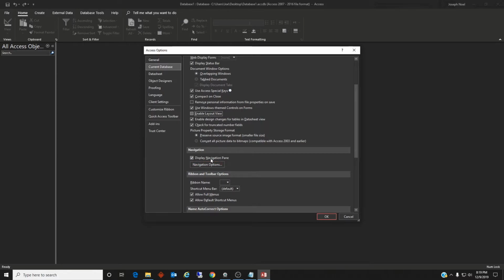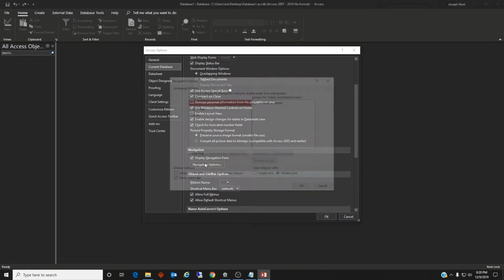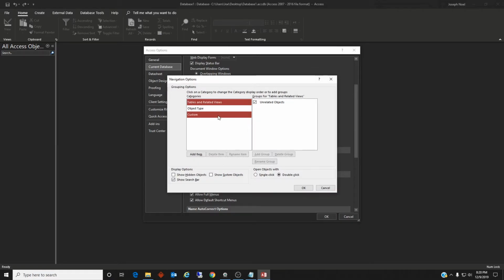Display navigation pane. So leave this checked for now. We'll most likely control this with VBA later, but we typically need this open while developing applications. F11, we will usually open the pane if it's closed. Also, the navigation options button has some important options for advanced use, and we'll definitely touch on these later.